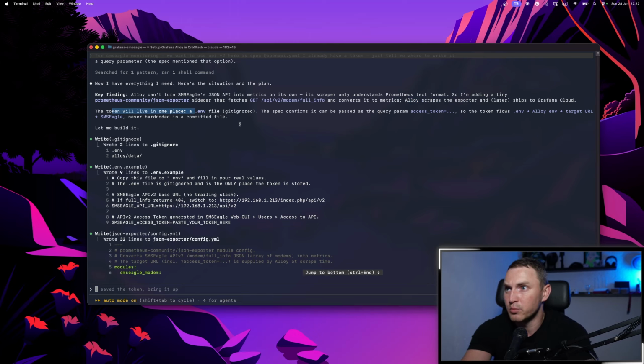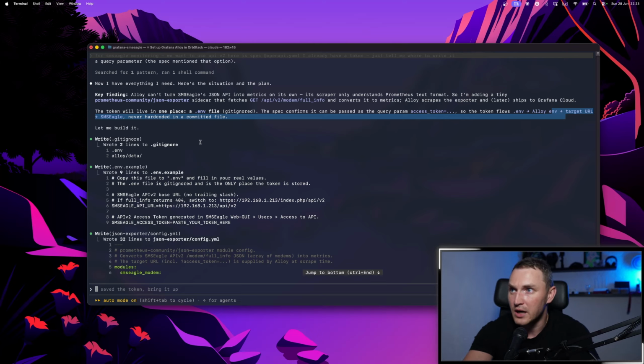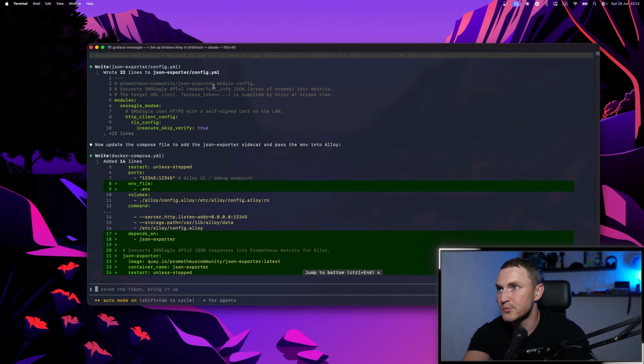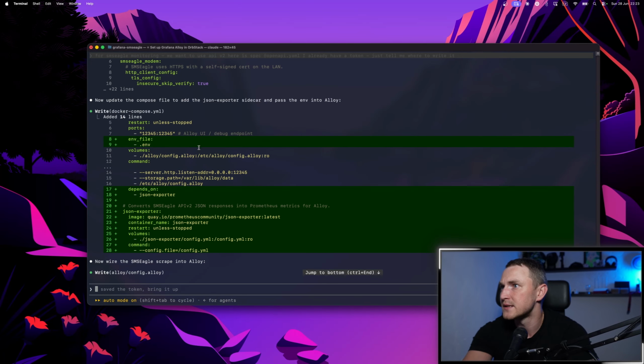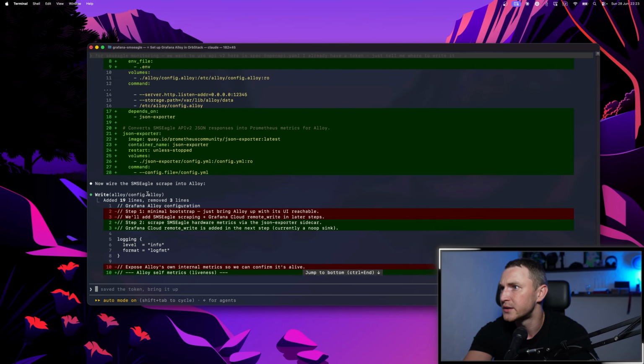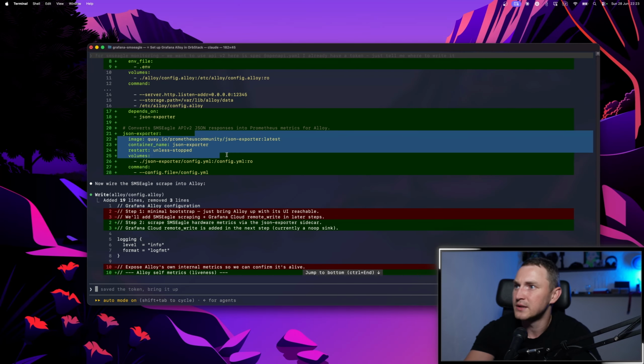So the token will live in one place, an environment file, which is git-ignored, making sure that it's not going to be posted online as many people tend to do nowadays with vibe coding being so popular. And the specification confirms it can be passed as a query parameter, access token. So the token flow is environment file, Alloy environment, then the target URL, then SMSEagle, never hard-coded in a committed file. So here it is writing the JSON exporter config YAML file with all of the basic stuff, the environment file, JSON exporter. We don't really want to go into much detail here.